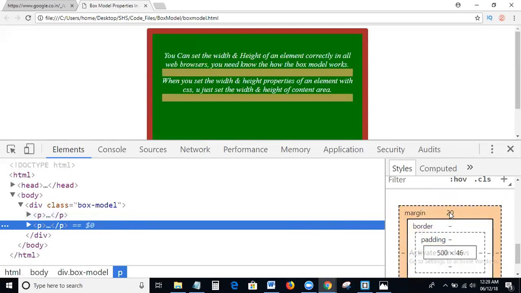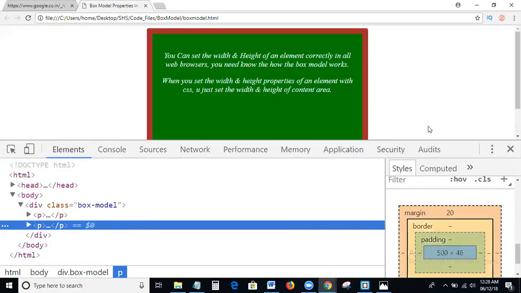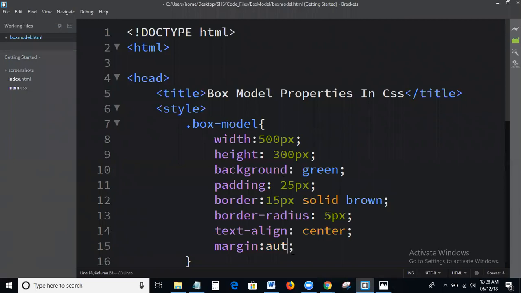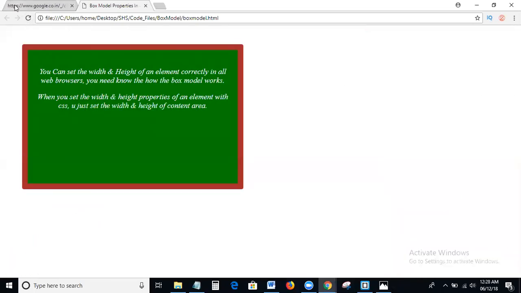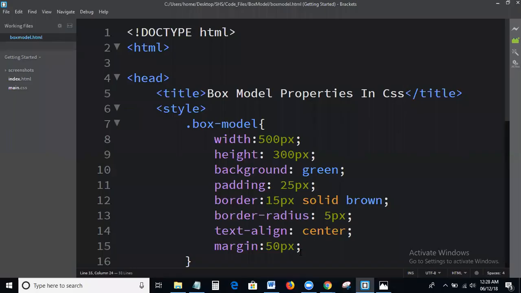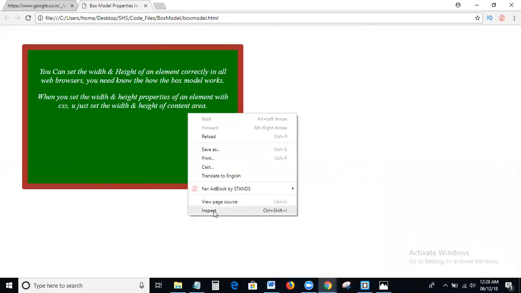And next one is the margin. Margin 20 pixel, and margin auto I am applying. This is how the box model works. Suppose you can write the margin 50 pixel also. It will be applied to top, left, right, and bottom. Yeah, margin 50 pixel, padding 25 pixel and margin 50.